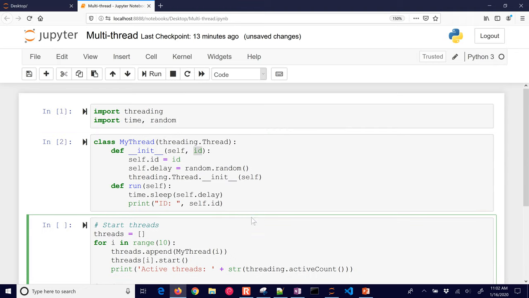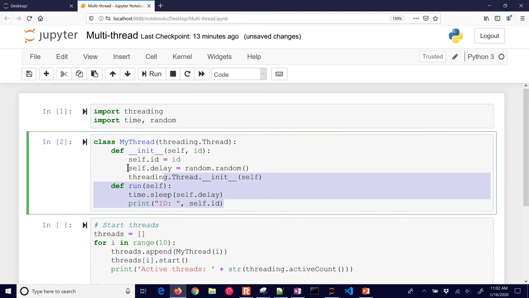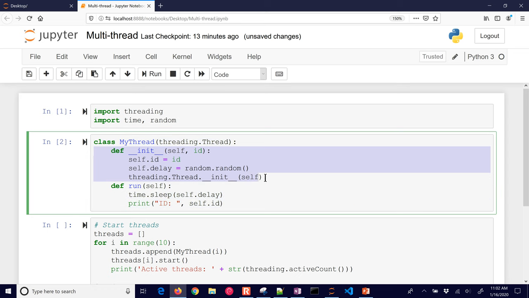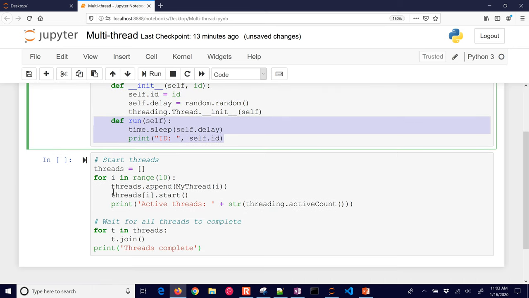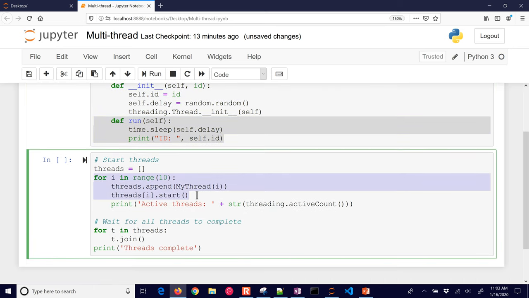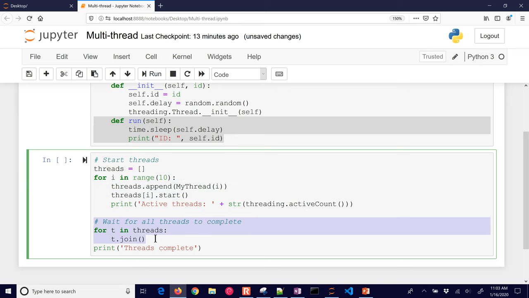All right, so basically I just created a new class with my own thread. And this is the initialization right here. This is a setup, and then this is how I run the thread. And then in here, I'm going to create it and start the thread. And then here, I'll join them up so they all complete together.